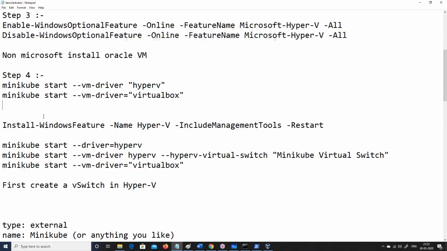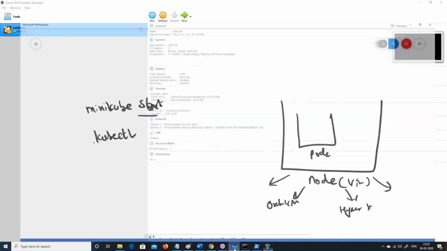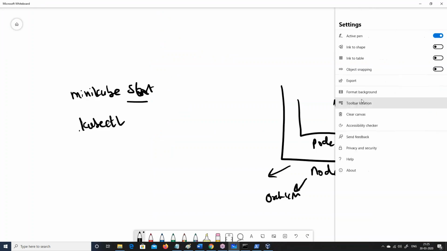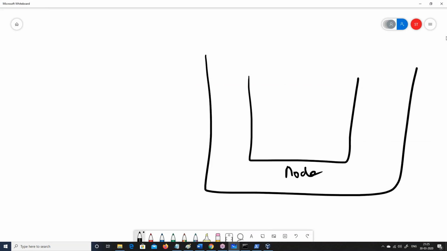Okay. Once you are done with step 4, now you are all ready. At this moment, once you have done this, you are at a state wherein the Minikube in your computer has created one node, which can be inside the Oracle VM, or it can be inside the Hyper-V, wherever, right? So the Minikube start command has created this for you, and inside this it has also created some default pods. I will show that, right?